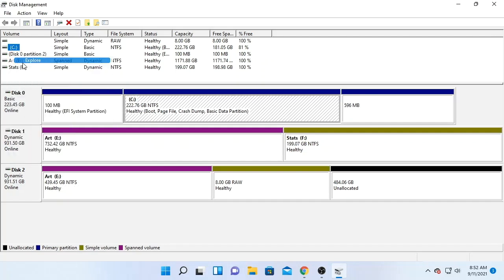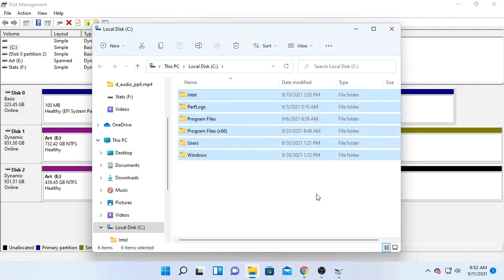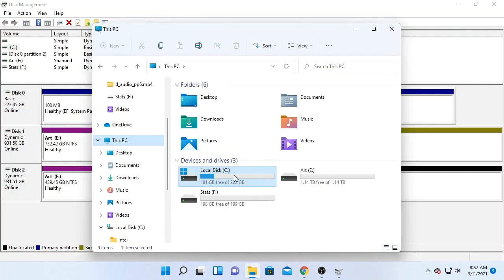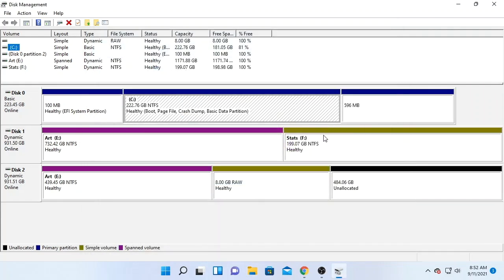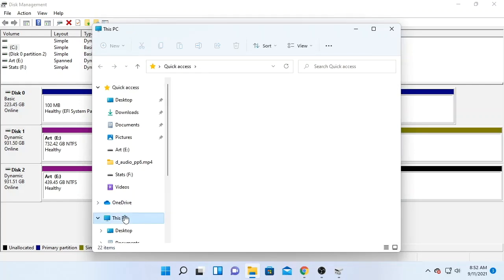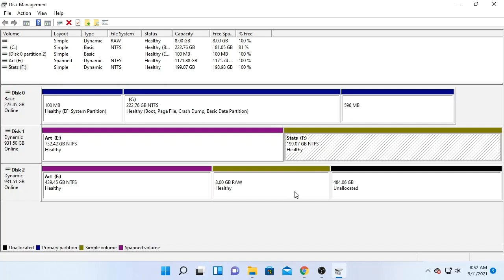Right-click and select Explore. We see that we can view all the different files and folders contained within that volume. Additionally, if we select This PC, we can see all the different volumes that are accessible within Windows. Notice that we have our C drive, which is our operating system drive found on Disk 0. We have Art, or the E drive, which is spanned across Disk 1 and Disk 2. We also have our stats for the F drive, which is found on Disk 1.